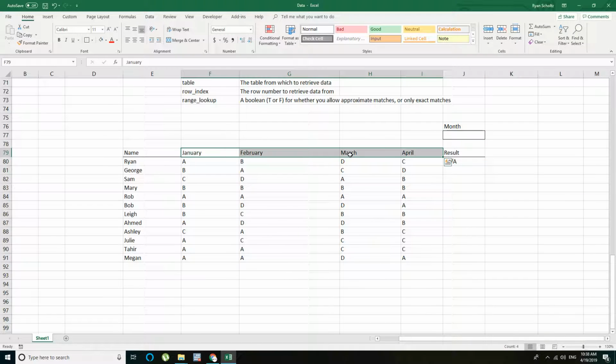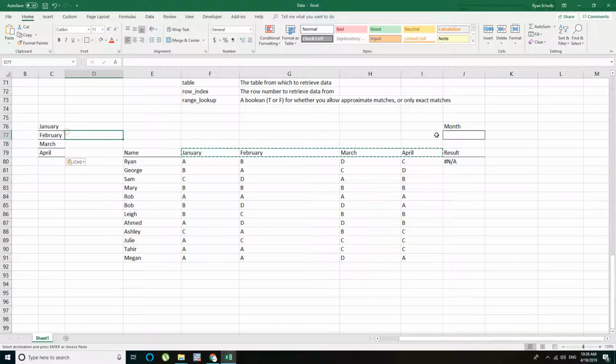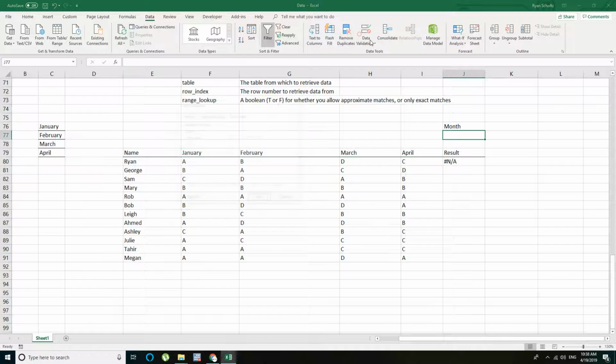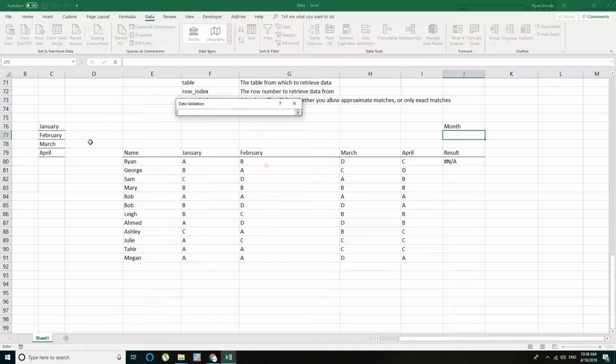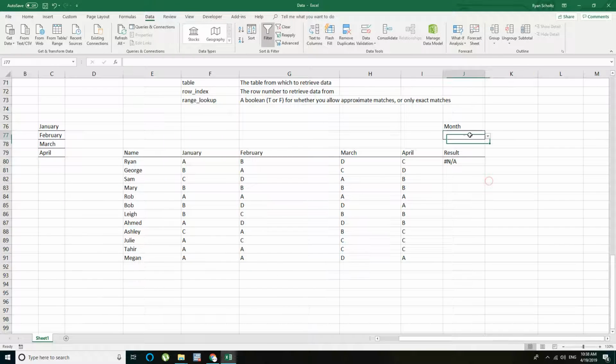What I'll do is I'll make a month dropdown. So I'll copy these values, and I'll just transpose them over here. And we can make a selection. Data, data validation. Let's allow values from a list, and our list will be right here. Perfect, and OK. So you have to select a month, and then it outputs whatever it finds.